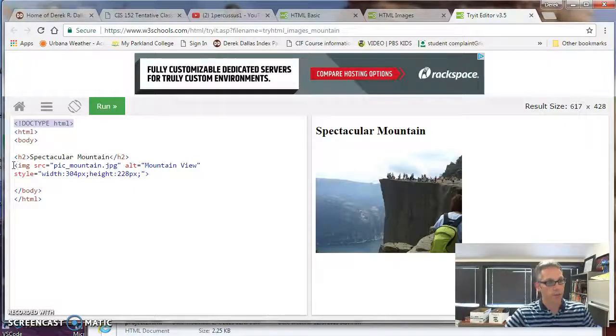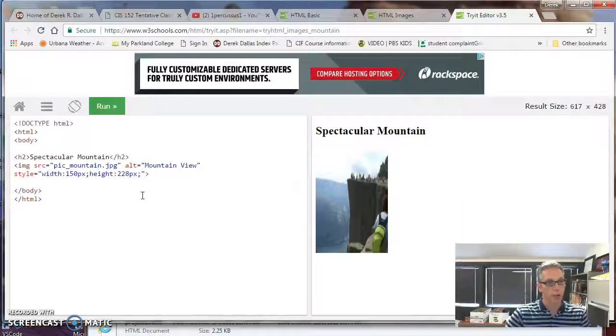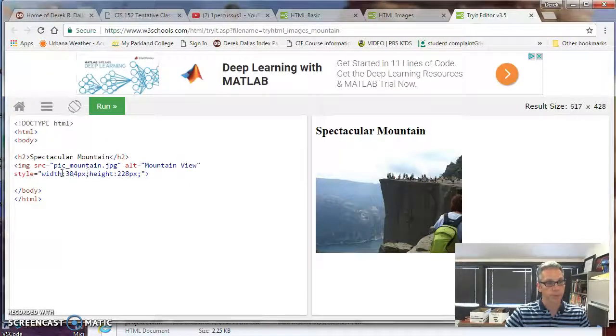So here is the image tag. Now remember, it's an empty tag. The source of the image is coming from a picture called picmountain.jpg. It has an alternate text, and it has a style and a width. So if we were to just mess around with this, let's say we make it 150 and see what happens. So it squishes and distorts the image. All right, if I hit refresh, it'll just go back.